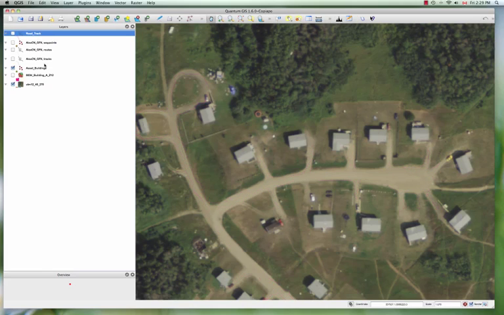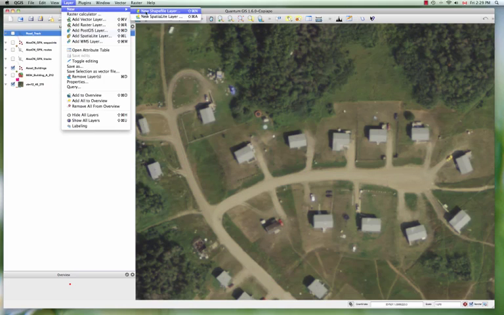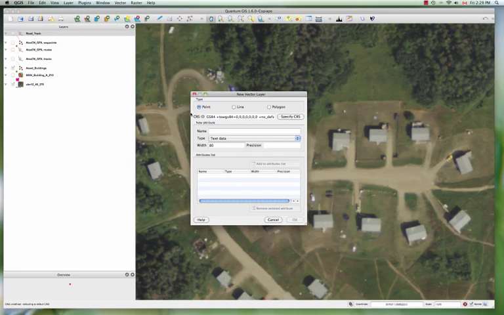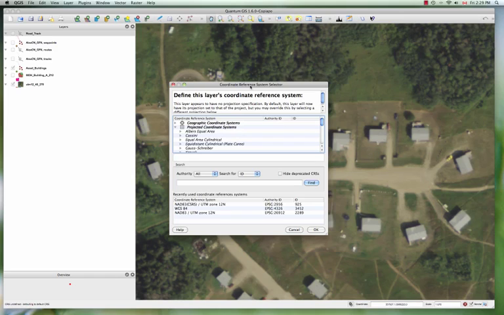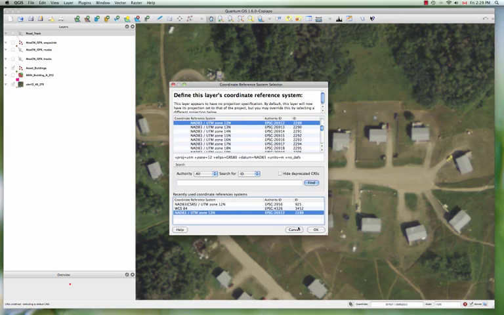So how do we go about digitizing from one of these images? What do we have to do? Well, we go to layer and create a new layer, a new shape file. And you have the option of creating a point, a line, or a polygon layer. We're going to create a point file in this particular case. We're going to set it to the same projection as everything else. So we're going to click on Select Coordinate Reference System, CRS, and we'll select NAD 83 UTM Zone 12.